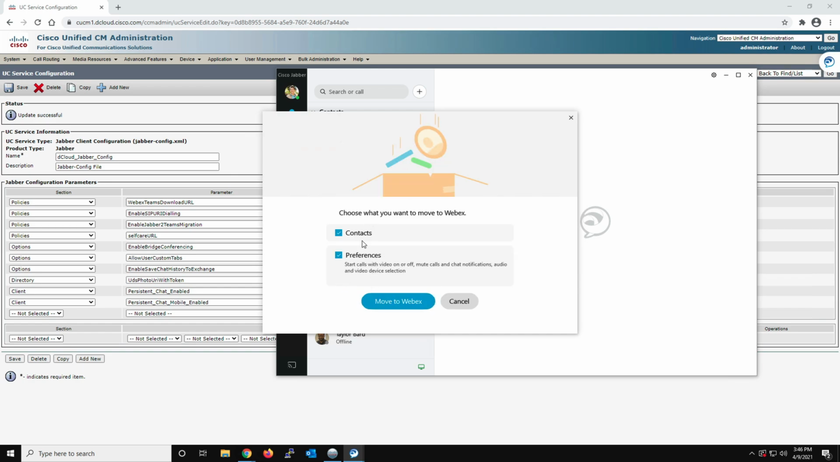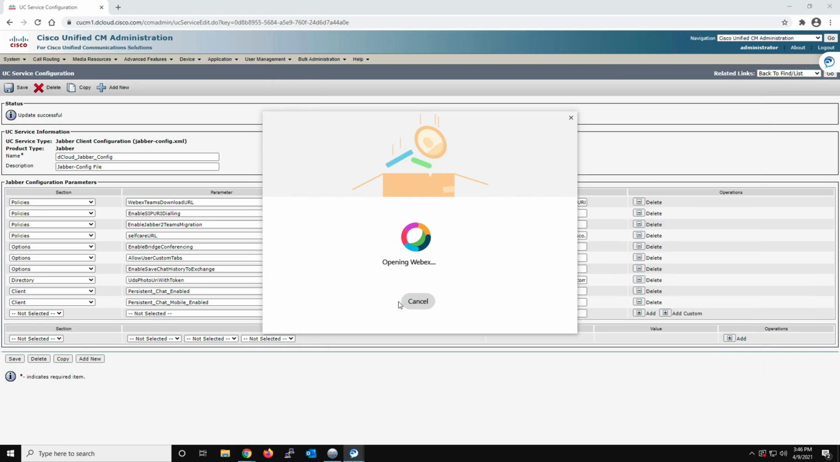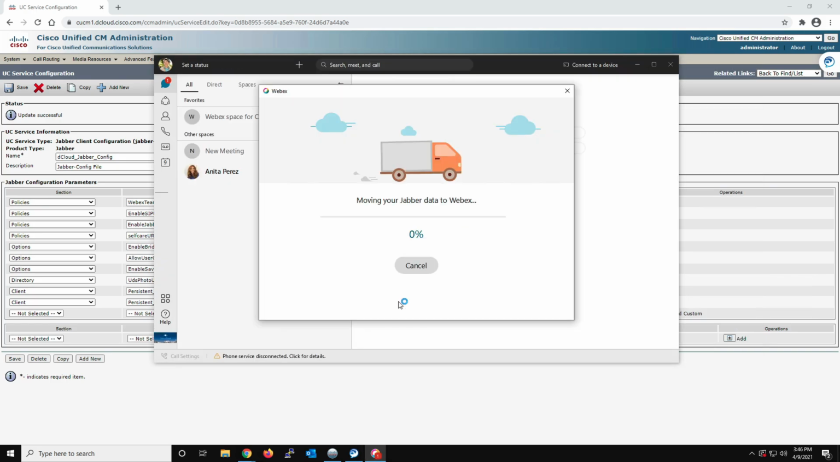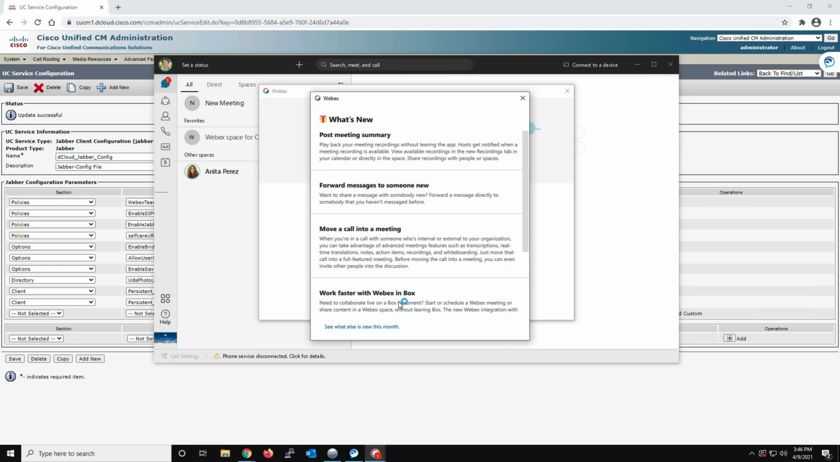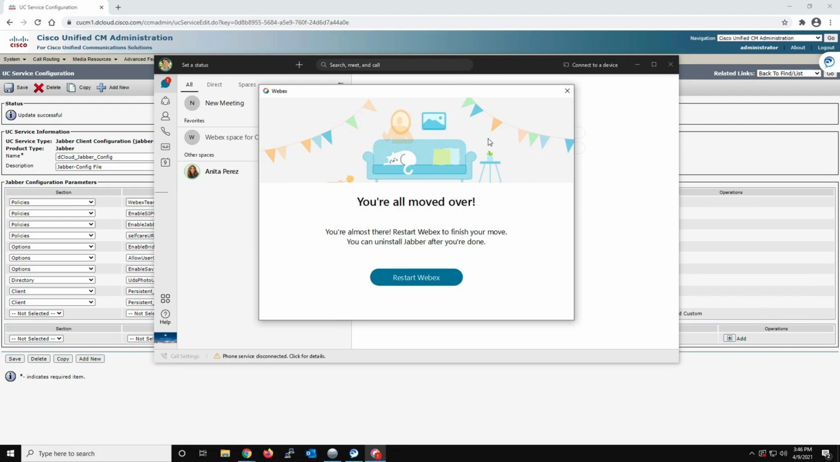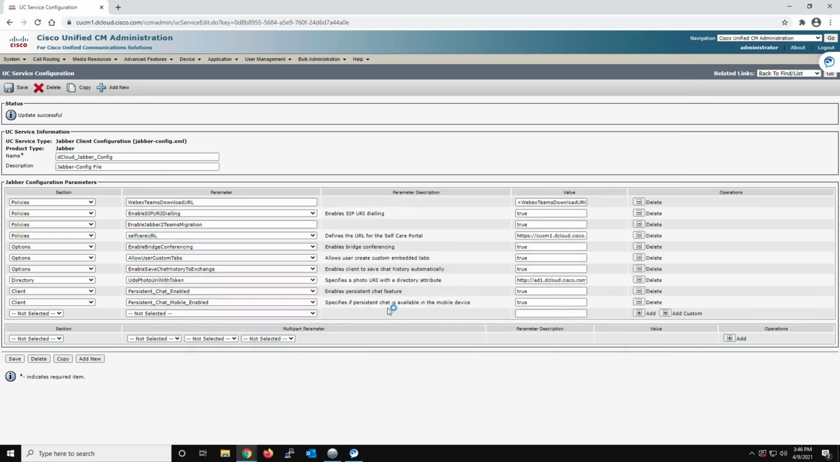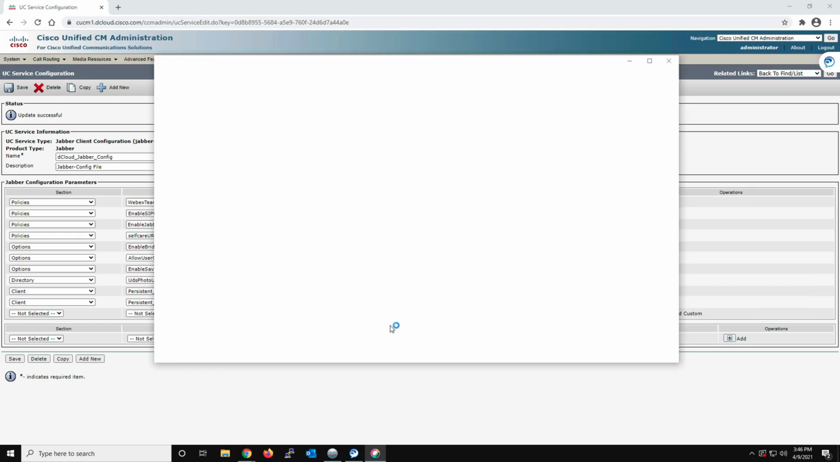Okay, it's asking, what do we want to move? Do we want to move our contacts and our preferences? Okay, move to Webex. Depending on how many contacts you have, it'll take from just a few seconds to a couple of minutes. In this case, we don't have very much, so it automatically opened up Webex to get that information in there, and it's all moved. Okay, it's not there yet, but it's all moved, and we need to restart Webex for it to come up with that new information.